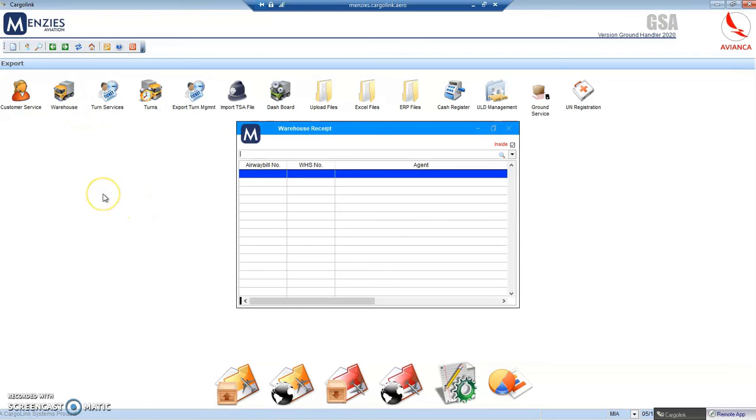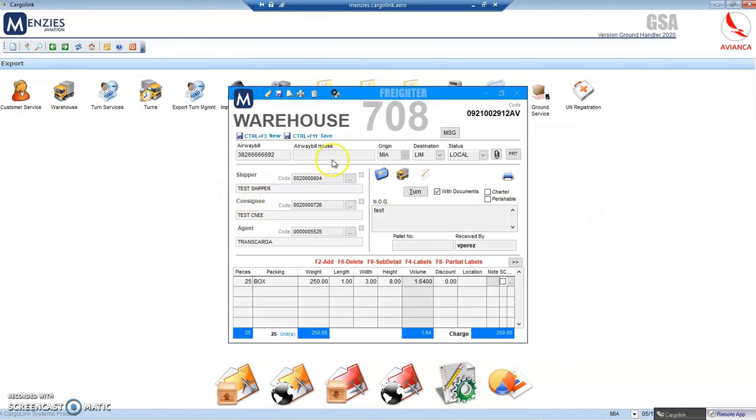Double click and then set the airway bill number. Then enter or double click, and here we have the warehouse. If we need to change any information, click on Edit button, pencil. Make the needed changes, and then save it as a draft or definitely save.